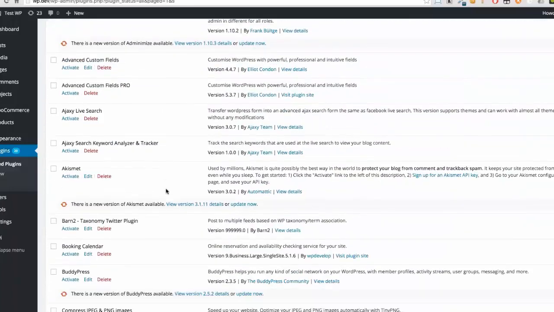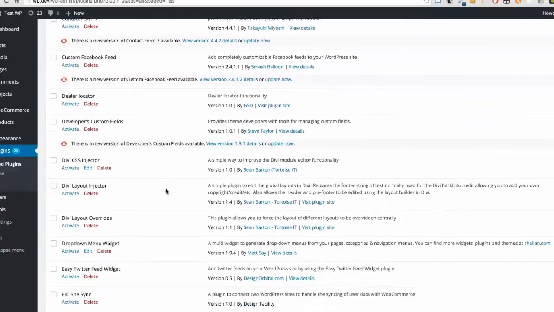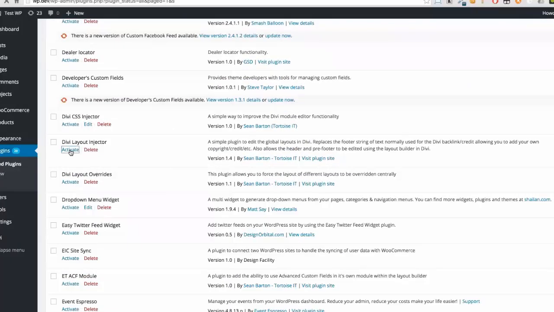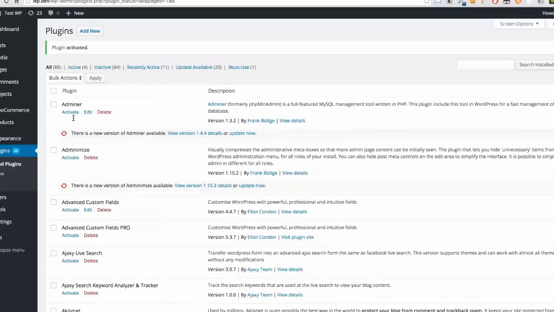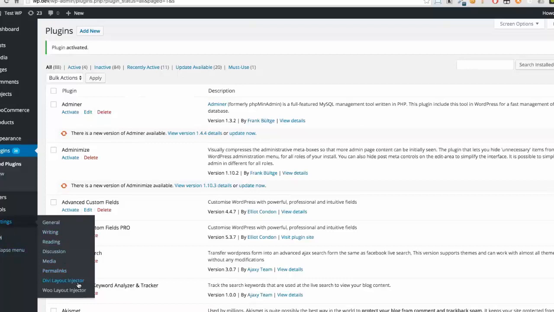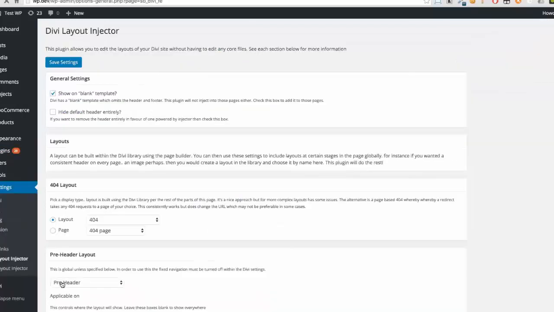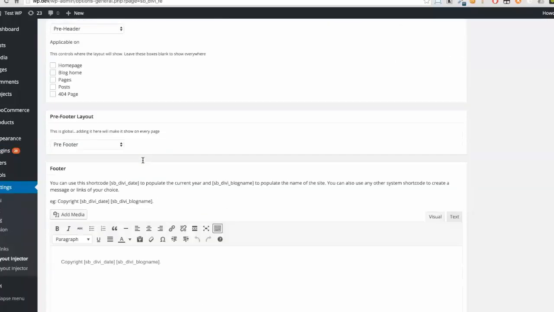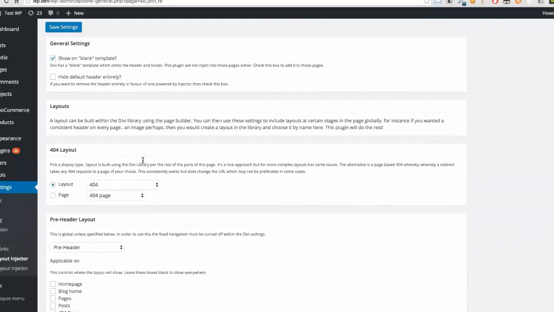So let's go ahead and find it if I can remember the name. I think this one actually is Divi Layout Injector. There we go. That's good, isn't it? So we've got Divi Layout Injector. I've just activated it. And again, in settings, we've got Divi Layout Injector showing. I've changed the admin interface recently, so anybody that's purchased it previously will see something slightly different, but it's effectively the same thing, just not as pretty.